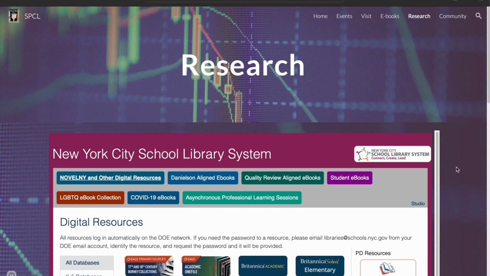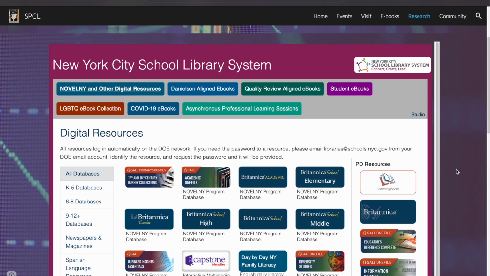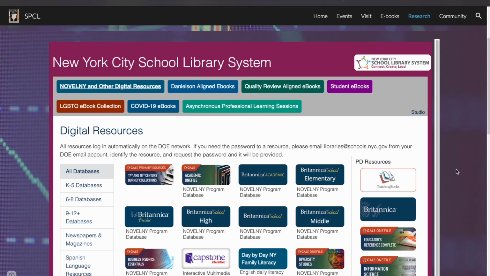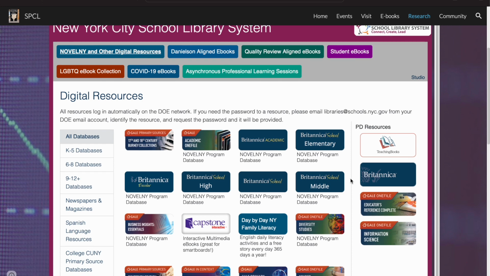research, all the research databases that are available to you in New York State. So as long as you're logged in anywhere in New York State, you'll be able to access these. You can use them for different projects.